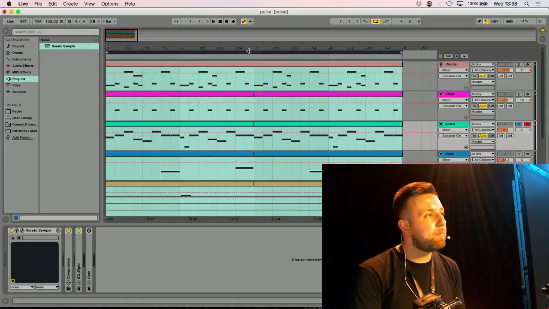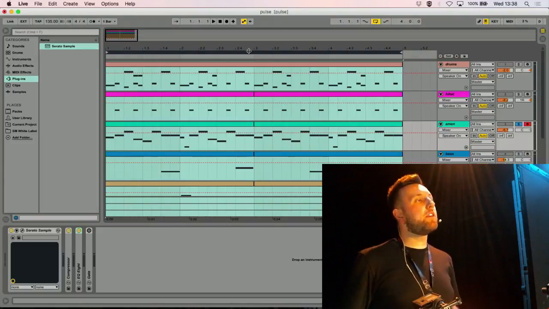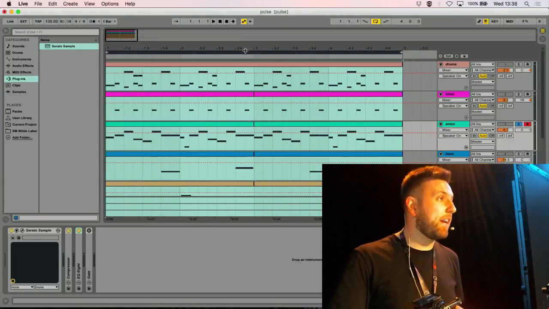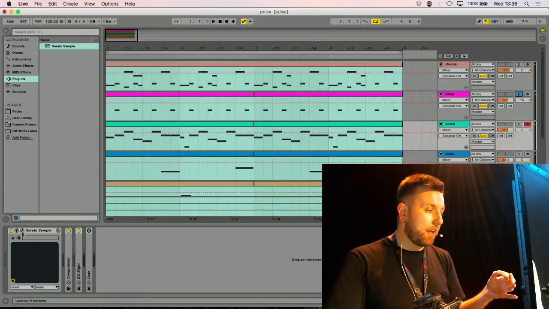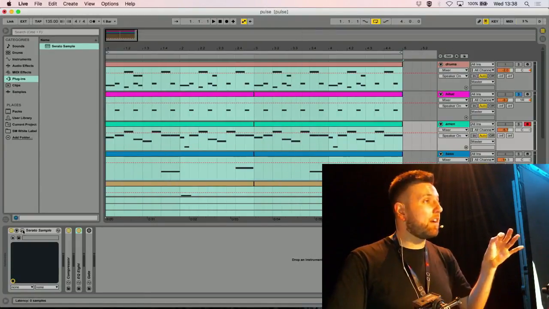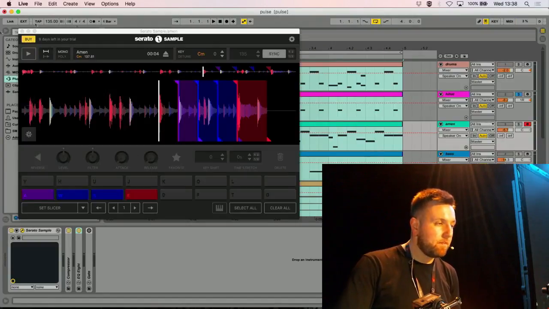The algorithm is the same as in Serato. The colors are definitely the same as in Serato. Yeah, that's right. The colors inside Serato Sample that represent the frequencies are the same in Serato DJ. Okay, yeah, thanks. No worries.